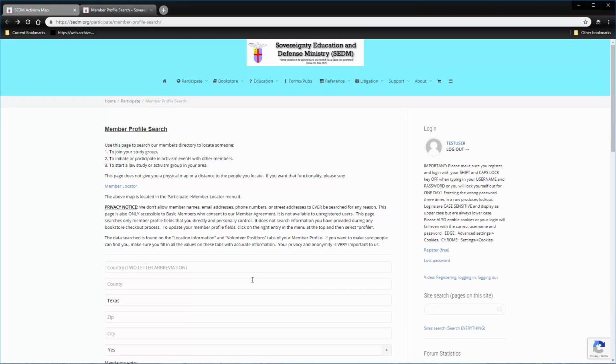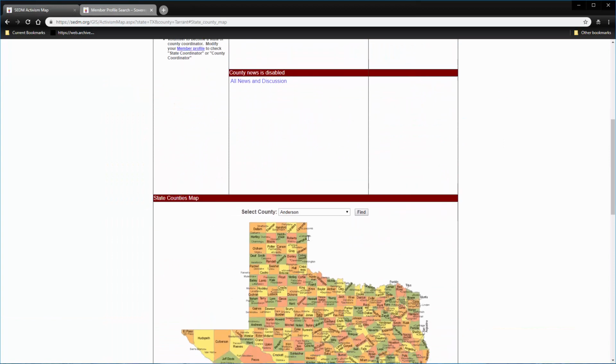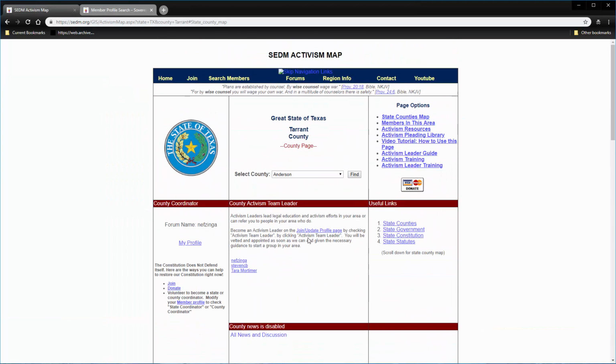So that's how we search people textually, by searching their member profiles. And that's something that we can't do from the graphical interface here. So you might want to use these two methods of searching to complement each other and to filter the people that you want to see based on the answers in their member profile.